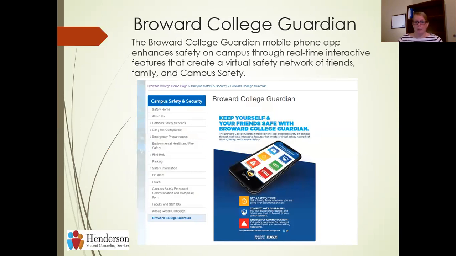The Broward College Gordion app. The Gordion app was implemented and put onto Broward College's website. The Broward College Gordion mobile phone app enhances safety on campus through real-time interactive features that create a virtual safety network of friends, family, and campus safety. By putting this app onto your phone, you can contact campus safety if you feel that you're in danger. You can set timers for yourself to get from your class to your car. Otherwise, the notification will go to campus safety. Please read up about all of the benefits of the Gordion app. There is a link on Broward College's website to get to the Gordion app and then figure out how to download it.